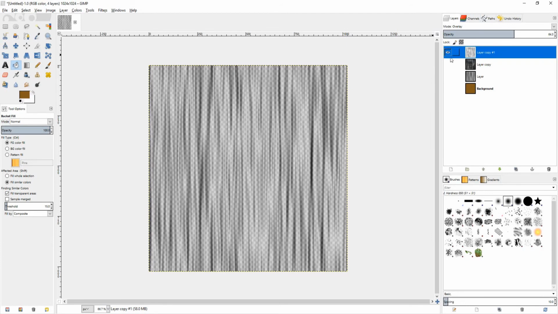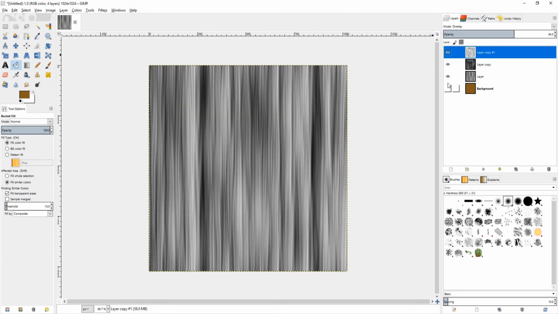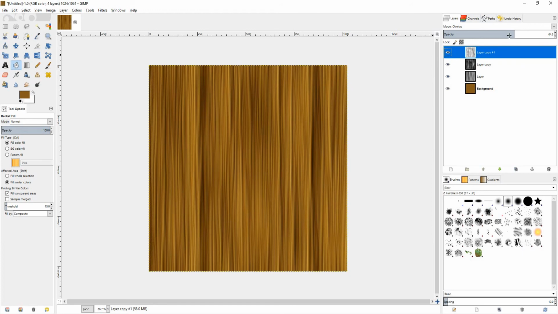Make the other layers visible. Next, set opacity for the layer to about 90%. You can change it to whatever percentage you like. You can stop here and export your wood texture.